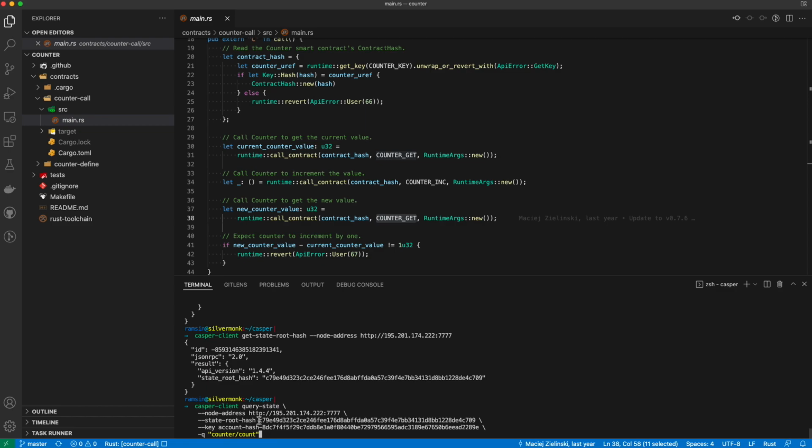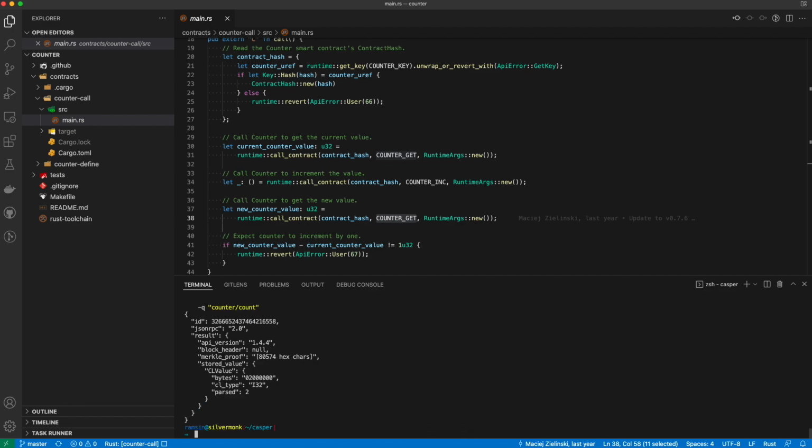Keep in mind, if you call get state root hash and you receive a new state root hash that is identical to your previous one, that means whatever you deployed likely did not get gossiped yet into the network and is not on chain yet. So just wait a moment and then try it again. But I know this has changed, so I know that my internal state of my account has been updated. So then if I query the counter, I can see, how exciting.